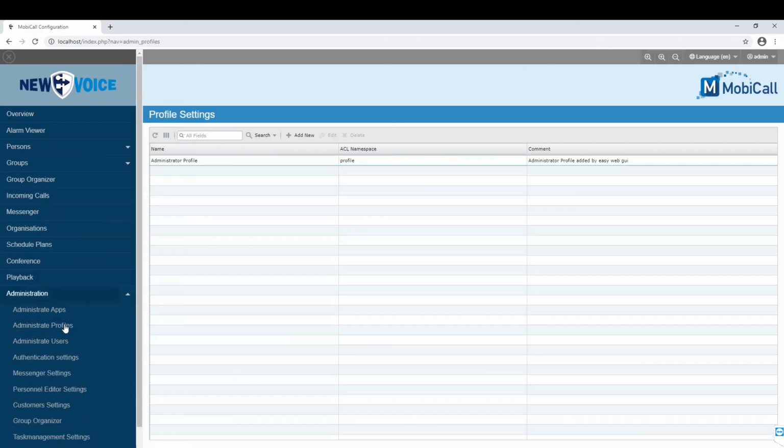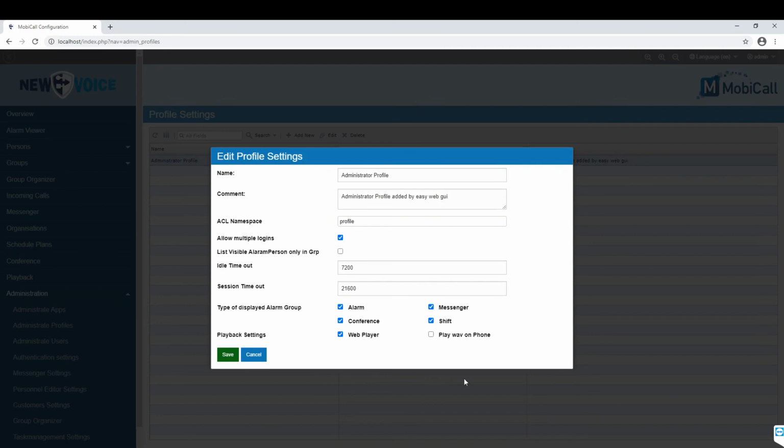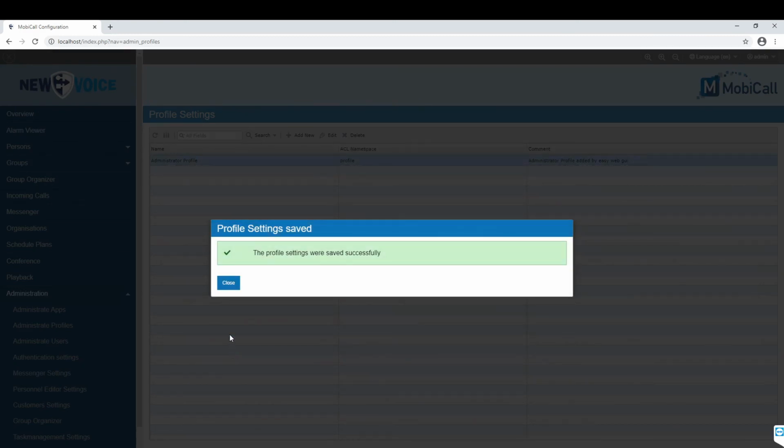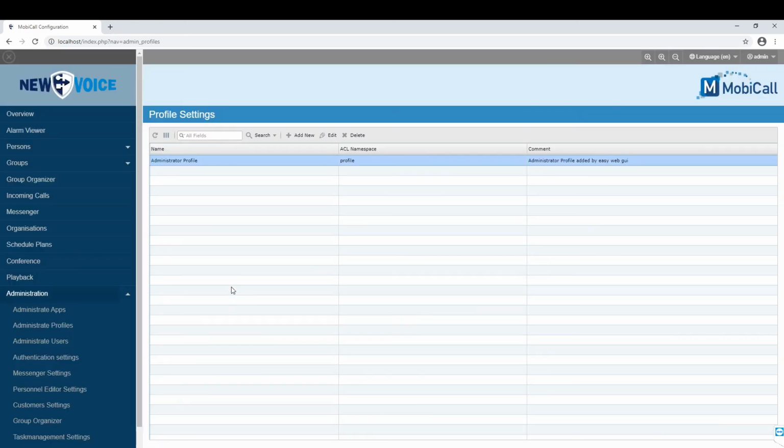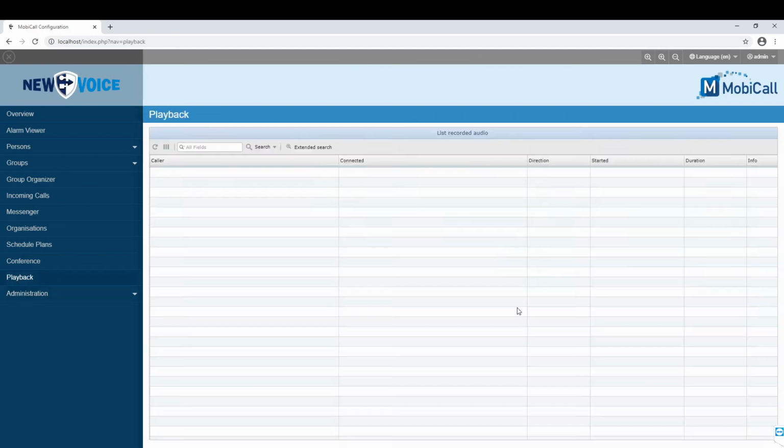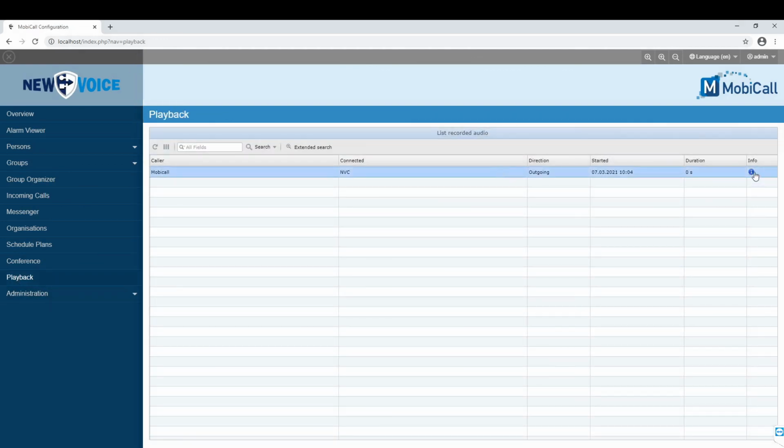Switch to the administration and open Administrate Profiles. To test it, select the profile you are currently working with. For the video it is the administrator profile, and click the Edit button at the top. In the now visible menu, the profile settings and some other functions can be changed, which are explained in another video. Below you will find the playback settings where you can deactivate or activate the HTML5 player. To the right of it, the option Play WAV on phone can be activated. By checking this box and pressing the Save button, MobiCall activates the Play WAV on phone option in the application.